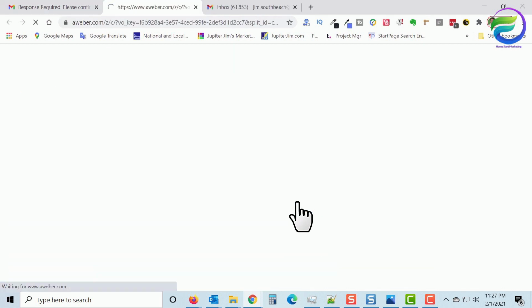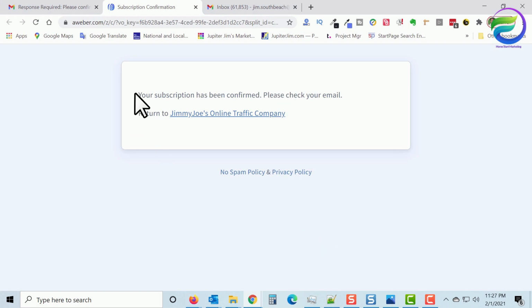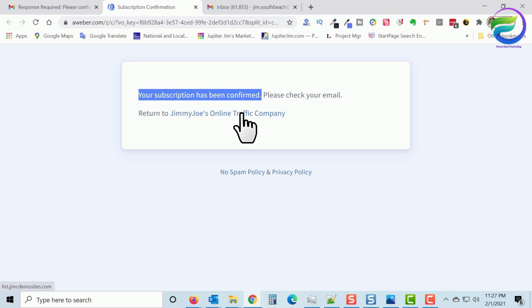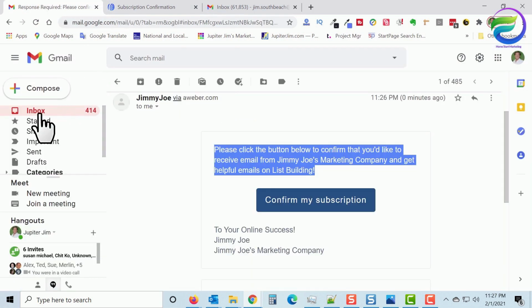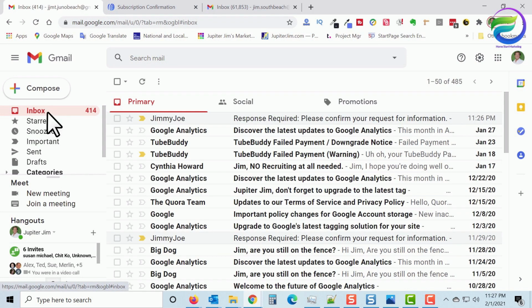1, 2, 3, click. There you go. Your subscription has been confirmed. Please check your email. So we've confirmed the subscription. If they want to go back to the landing page, they could, but that doesn't really serve us any purpose. So I'm going to go back here. I'm going to click on inbox, and we're going to wait just a moment because in a moment, I'm going to get an email that we looked at the very beginning of this portion of the video, and we're going to see that email template that we looked at and slightly modified where it said first name fixed at the top.